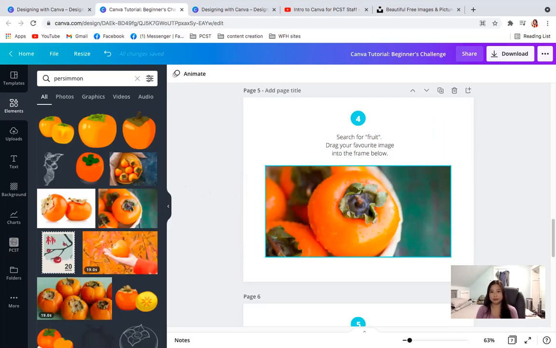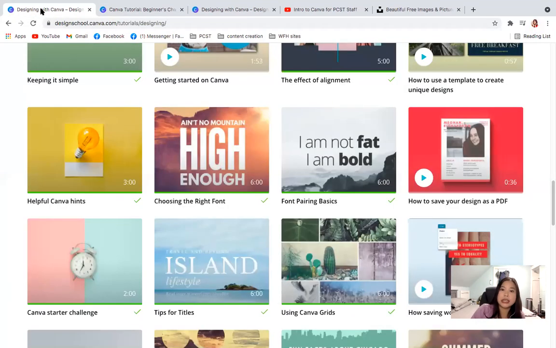Mag-resize na siya. Ang bilis. Ano ba ang template yung ginagawa natin? Page 5. May beginner's challenge. Sinend ko yung link sa chat box ng Zoom. Hindi naman, shortcut lang po yan.